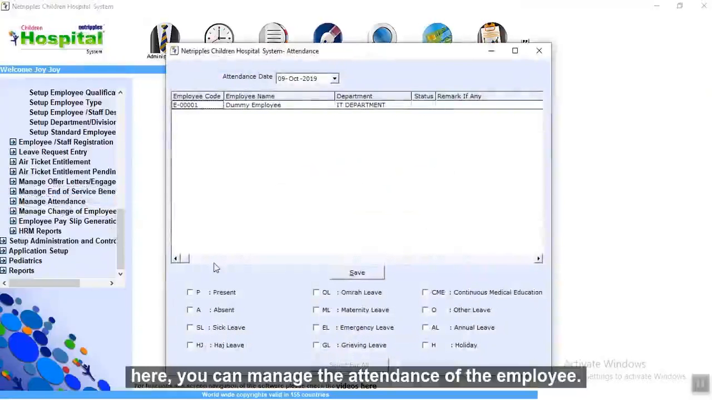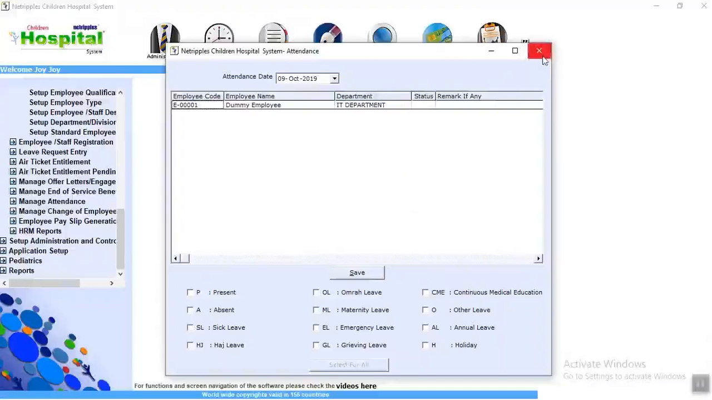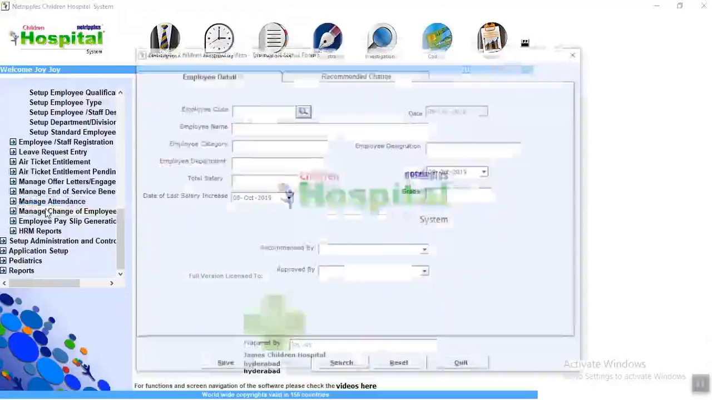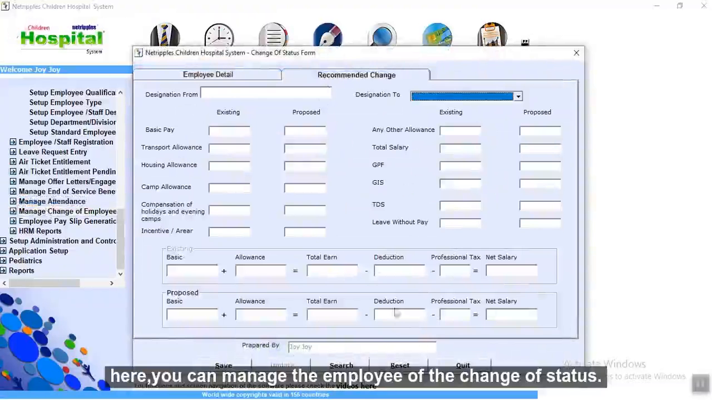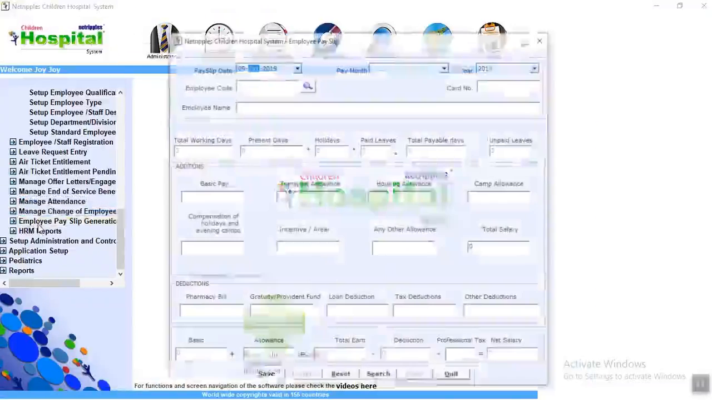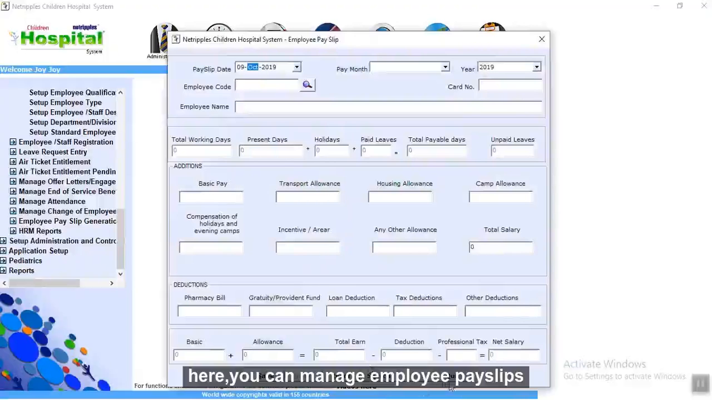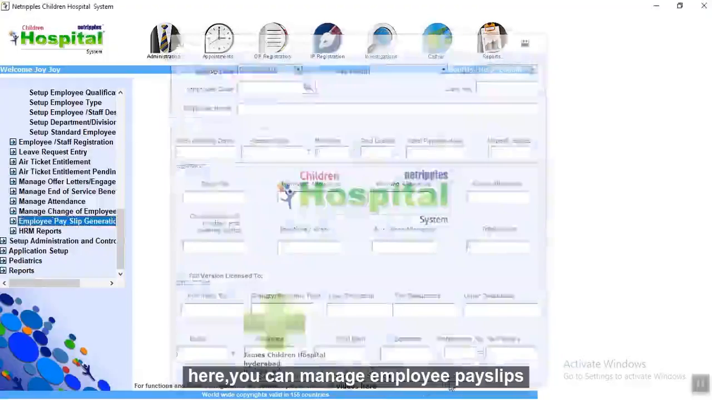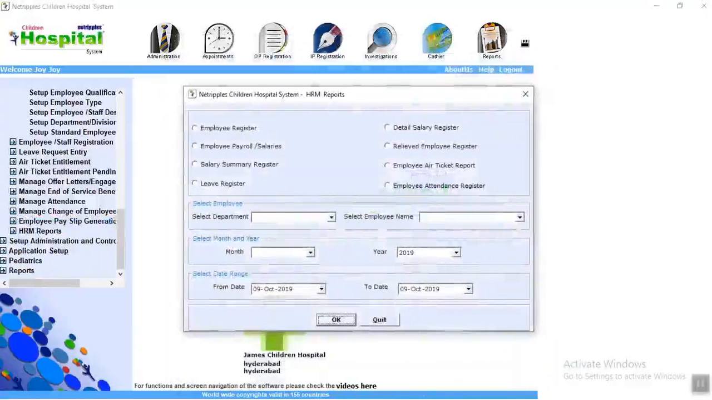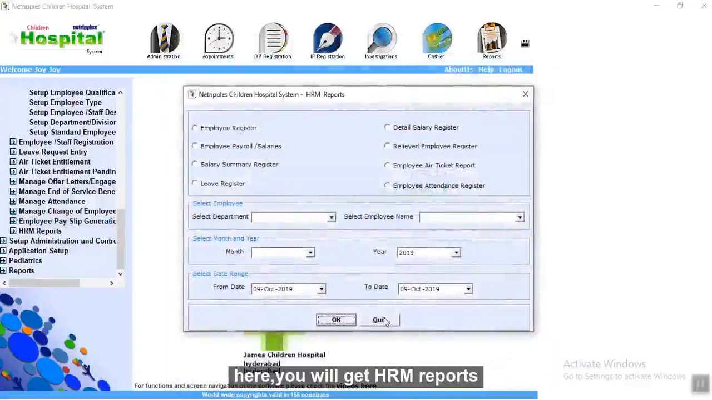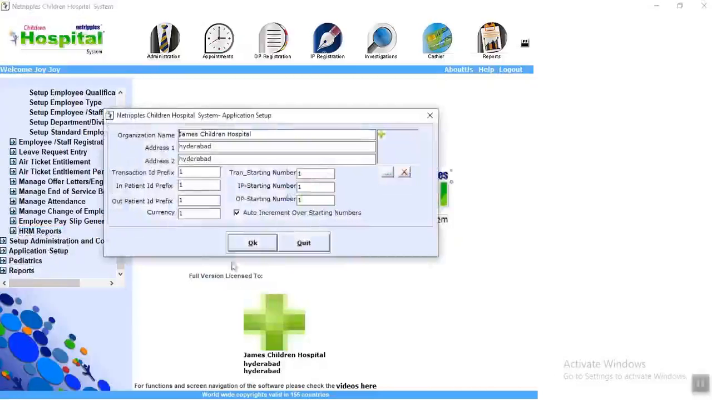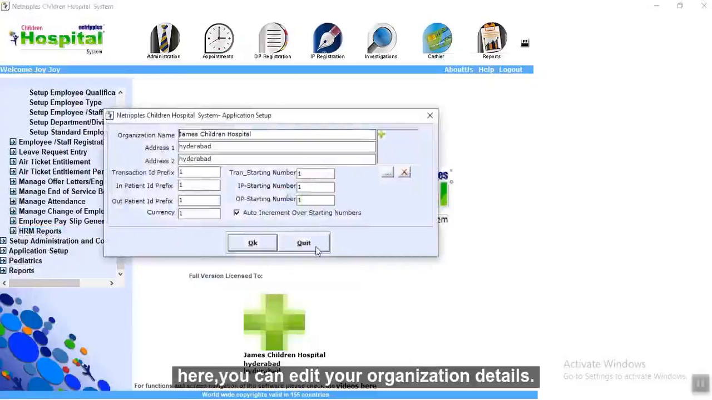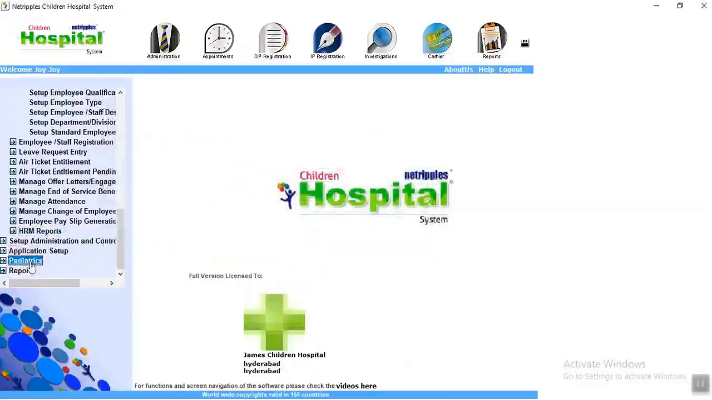Here you can manage the attendance of the employee. Here you can manage the employee change of status. Here you can manage the employee payslip. Here you will get the HRM reports. Here you can edit your organization details.